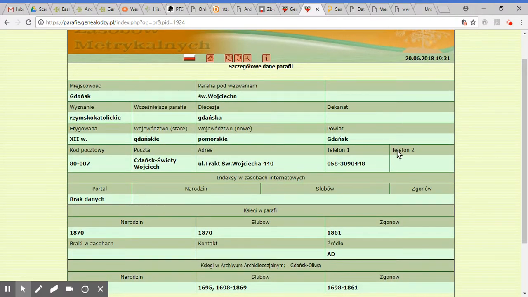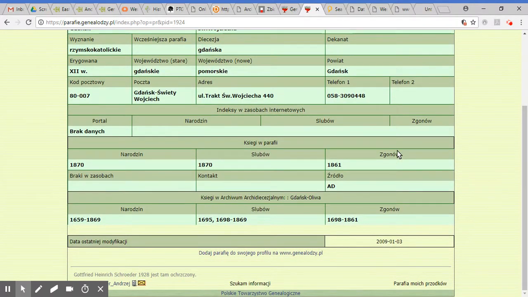It gives you the contact information to get church records. Honestly, I don't recommend contacting an individual church. I think you're better off contacting an archives or a professional researcher to help you with this kind of thing. But you can see right here that it gives good information. What has been indexed and on the internet from this church? Nothing.